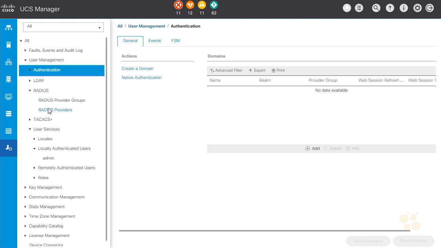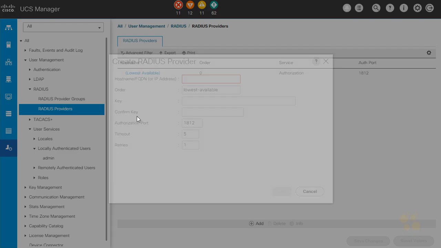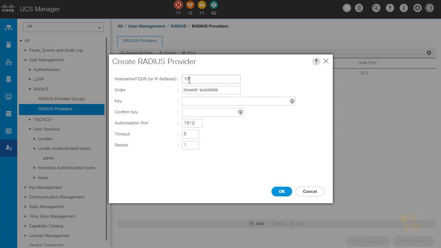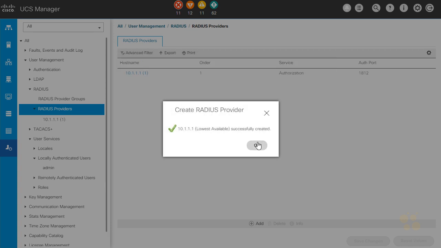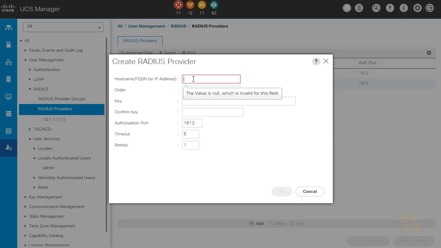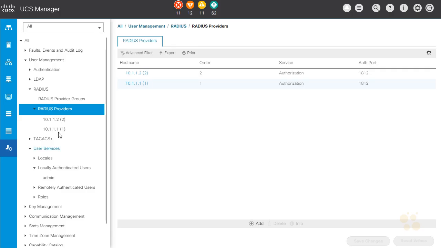So let's start by creating a Radius provider. So we'll right click and create one of these. We'll make up an IP address for this, 10.1.1.1. And the Radius key we'll specify as just being lowercase radius. And I'll make a second one. We'll say this one is 10.1.1.2. And the key again, radius, whatever the key is in this environment. All right, so now we have 2 providers.